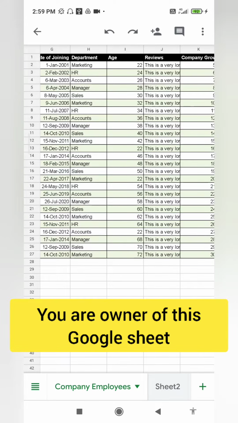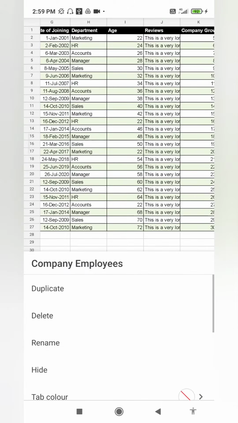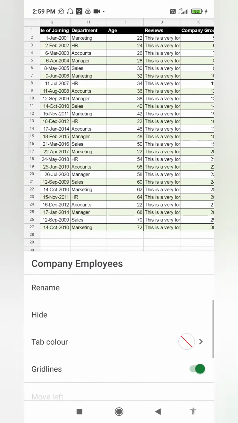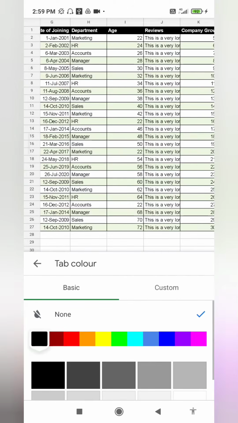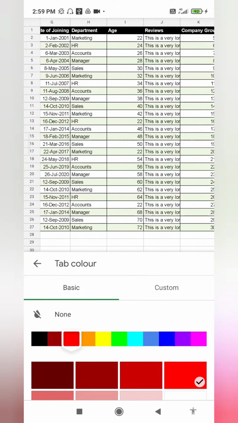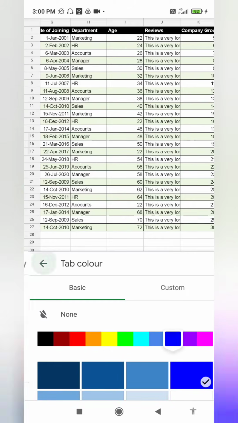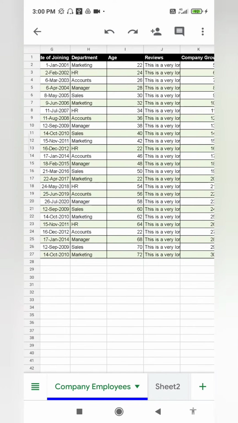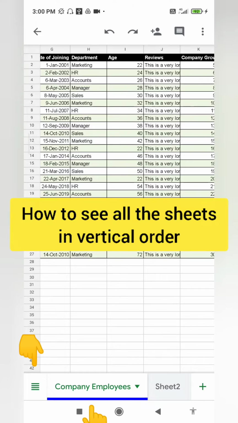So that is how, because you are the owner of this Google Sheet. Double click here, and I can rename it, hide it, and set a tab color. So if I make it some color, I can come here and change the color of it. You can see at the bottom a dark blue color has been set here.